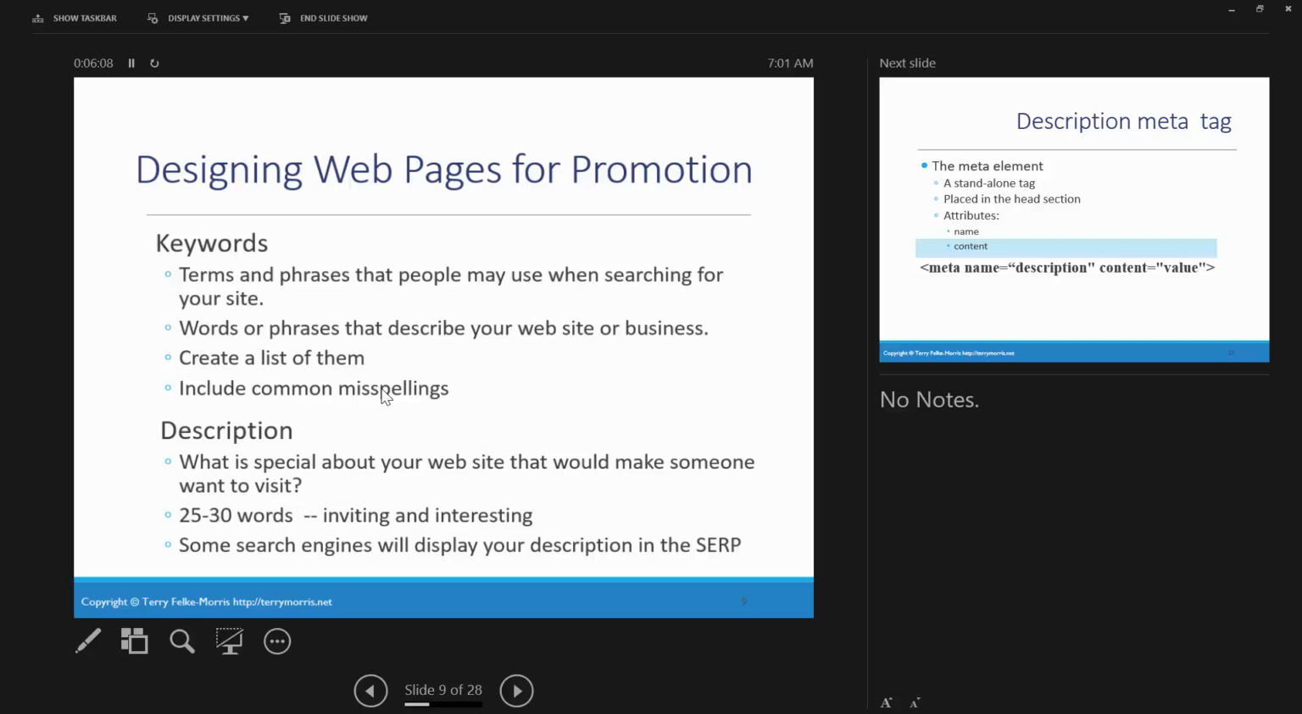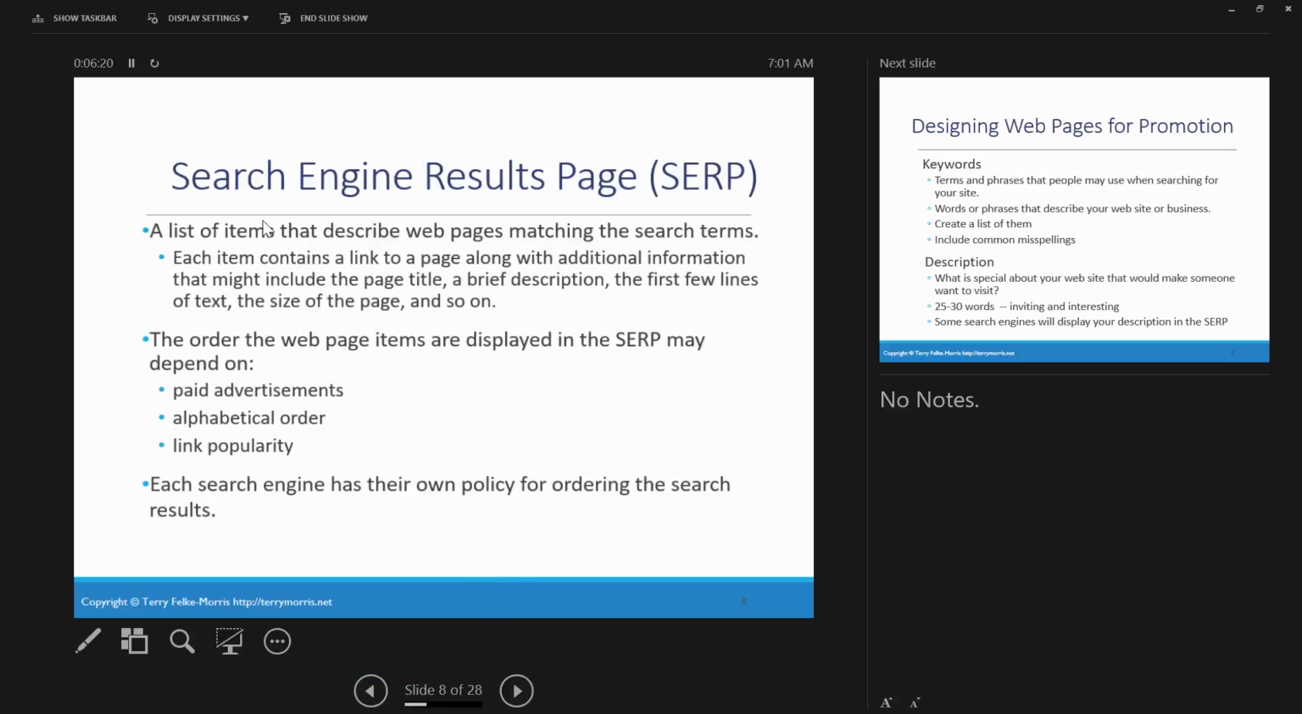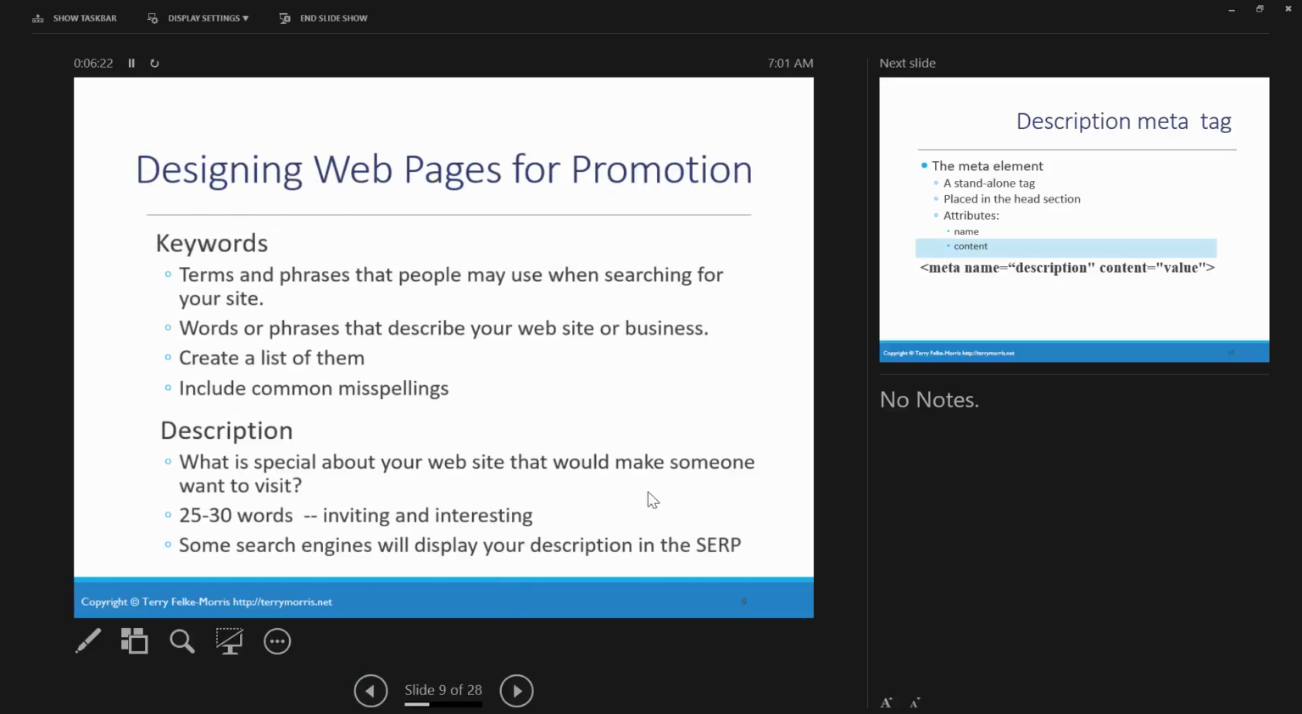Something like that. Descriptions. What's special about your site that would make someone want to visit? Notice it's very small, 25 to 30 words. Some search engines will display that description in the search engine results page, or SERP.